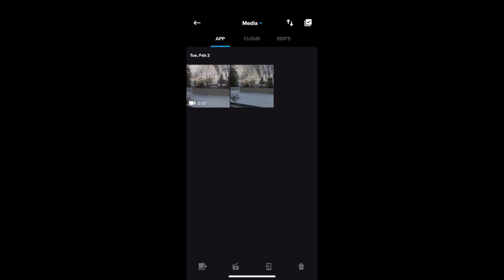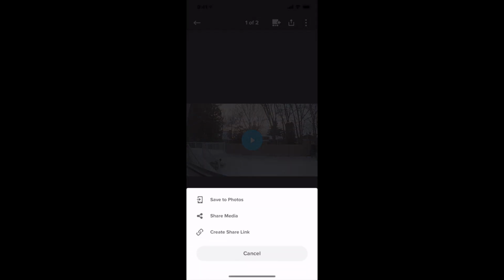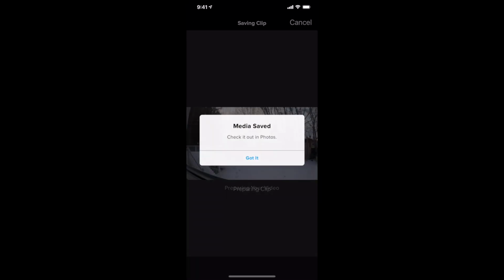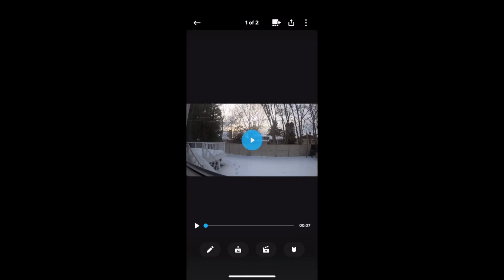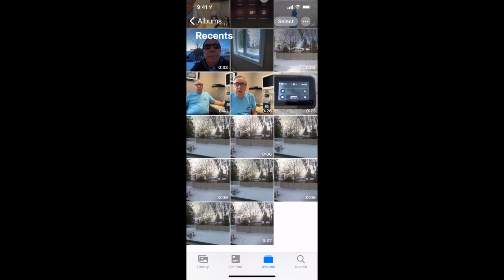Let's do the same with the video. Open the video. Let's hit that share button in the top right corner. Again, if we want to put that video out on Facebook or YouTube or Instagram, we'll hit the share media icon and we see our choices at the bottom. But again, let's go back, and I would like to put this on our camera roll. So we'll tap on save to photos, and there it is. Our media is saved into our camera roll. And let's just go in to open our photos, and we can see that the photos and video are stored there.